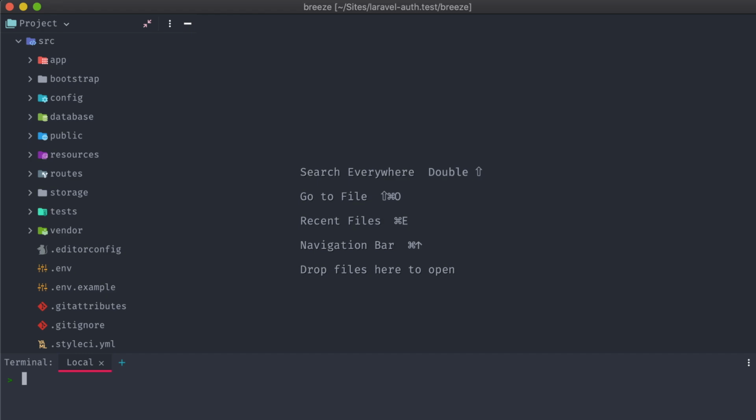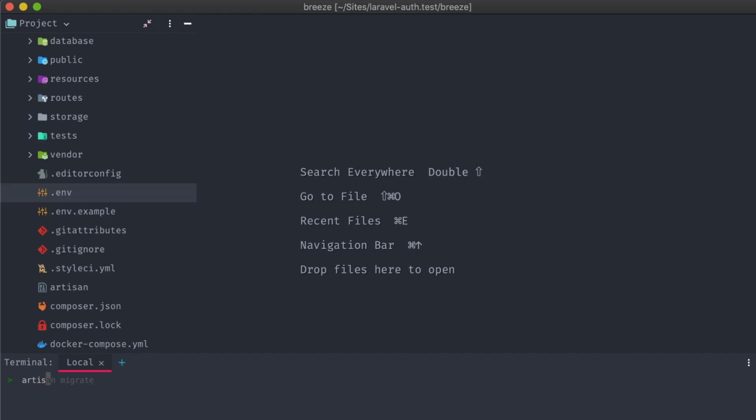Now, as you can see, we have a blank Laravel application freshly installed. So let's head into the command line and first run the artisan migrate command to get our default tables added to the database. Okay, that finished successfully. Now on to Composer. Composer require laravel/breeze --dev. Okay, perfect. Next, artisan breeze:install, which populates our application with the necessary views, styles, and scaffolding.